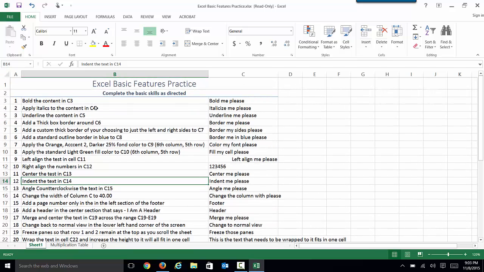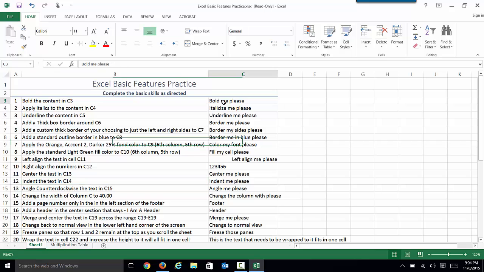So basically all you're supposed to do, pretty clear, it says bold the content in C3. Well, here's C3. We're going to bold that. We can either do Control B or we can use the bold key up here. Next one, apply italics. By the way, as I do this, if you need to, pause the video, do some of the work, come back and watch the video. I find it works better if I watch a little bit of the video, go do the work. Watch the video, go do the work. But how you learn is entirely up to you.